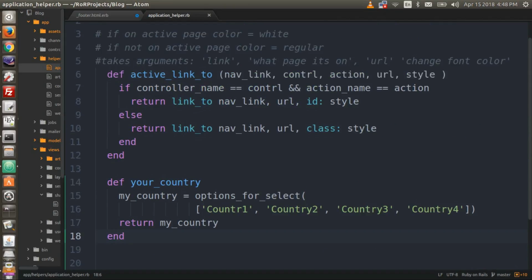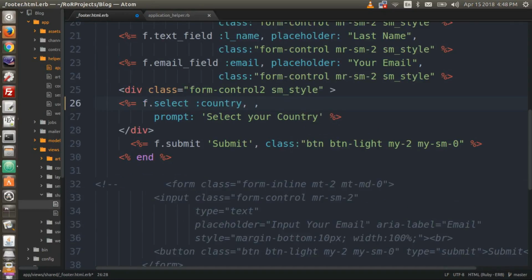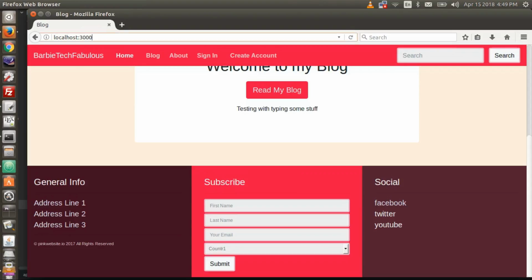Actually, sorry, we need to call on the helper method, not the return. We need to call on the name of the helper method. So go to the browser and refresh. Everything hopefully has gone well.